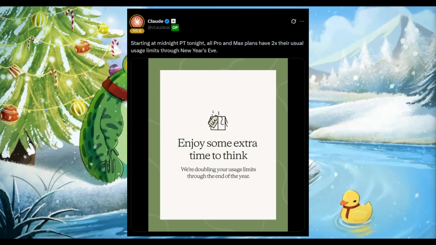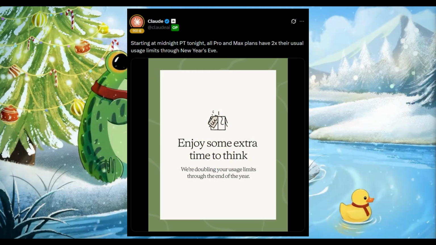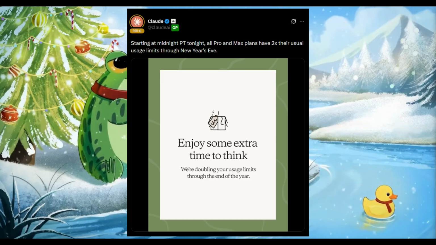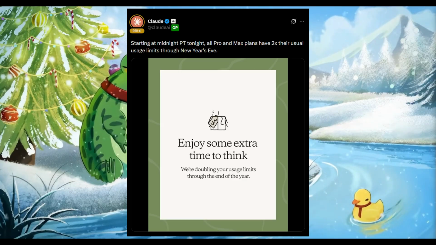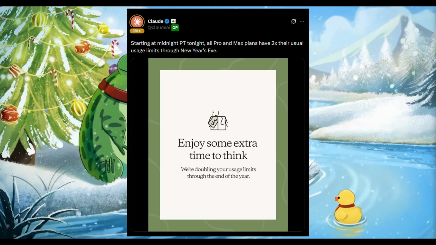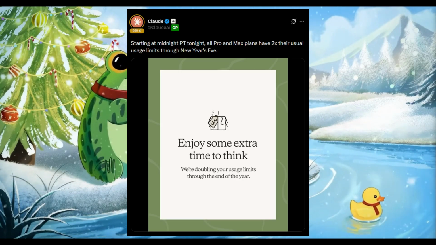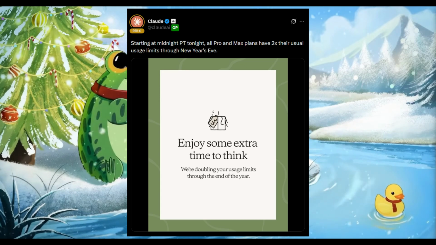Next is where Santa Claus is here, because the Anthropic team is gifting all Pro and Max plans 2 times their usual usage limit through New Year's Eve. This is where you have more usage than your usual amount, and you're going to be able to do a lot more within Claude Code.